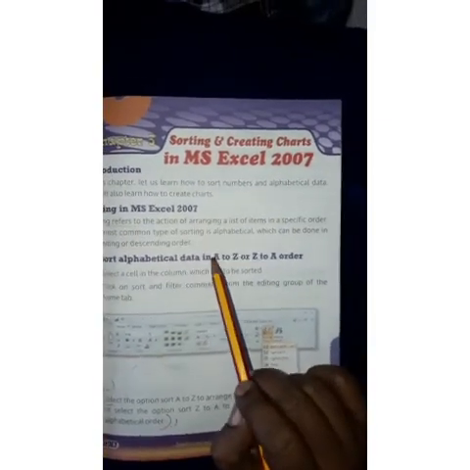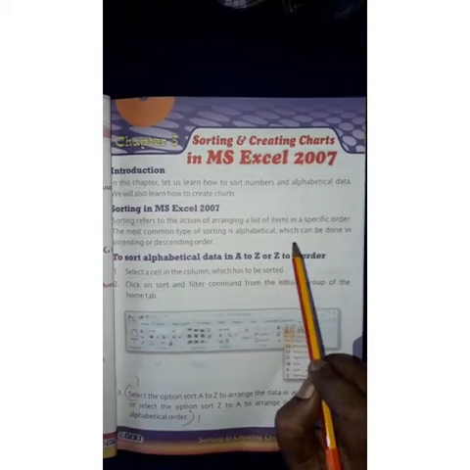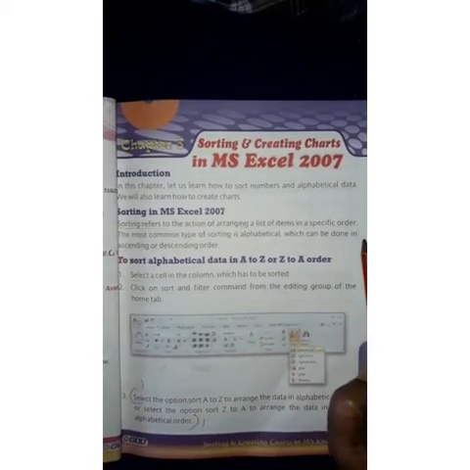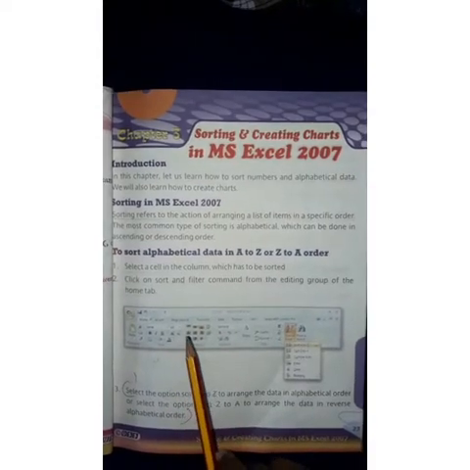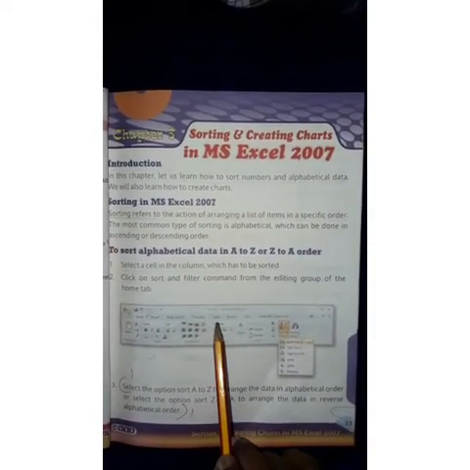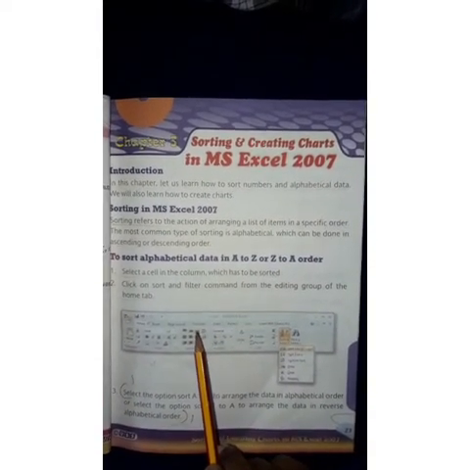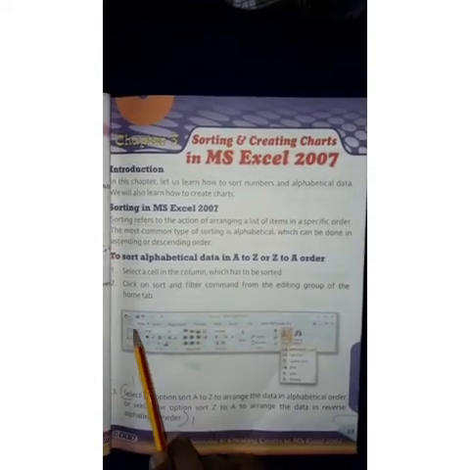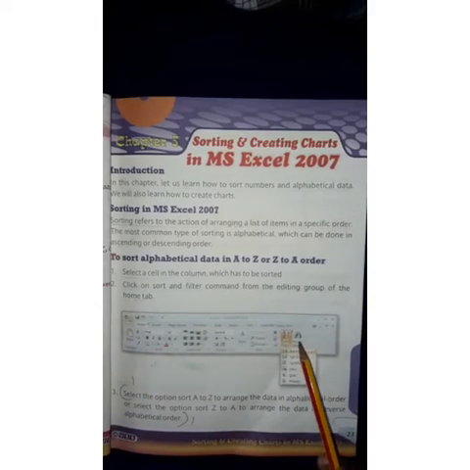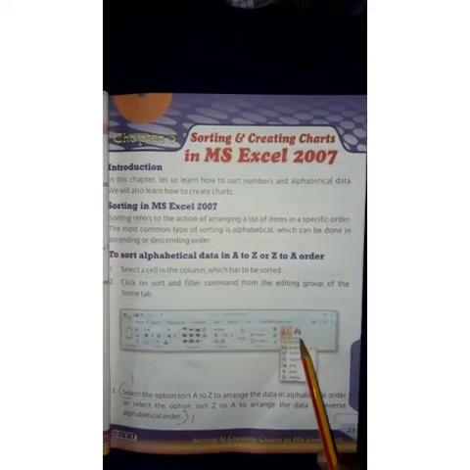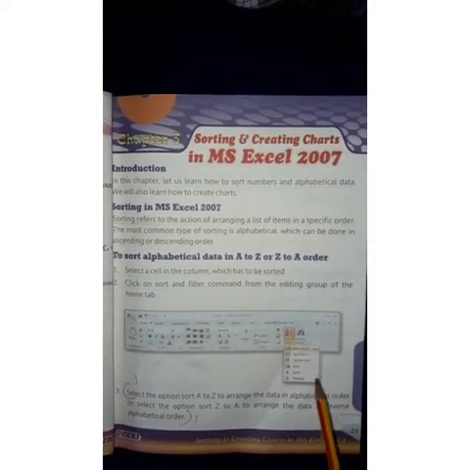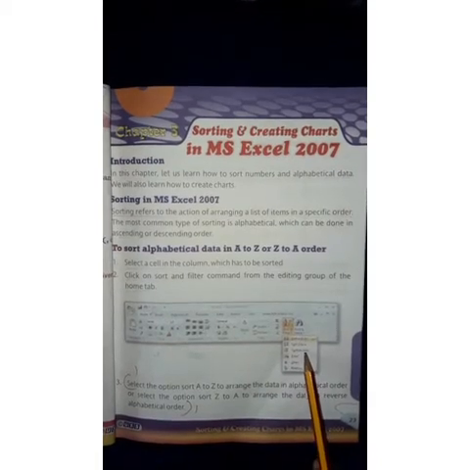Sorting refers to the action of arranging a list of items in a specific order, ascending or descending order. Select a cell in the column which has to be sorted. Click on the Sort and Filter command from the Editing group of the Home tab. This is the Home tab, and this is Sort and Filter.